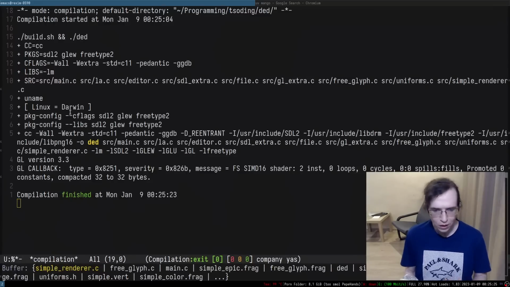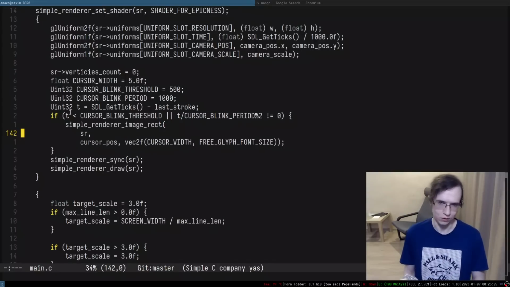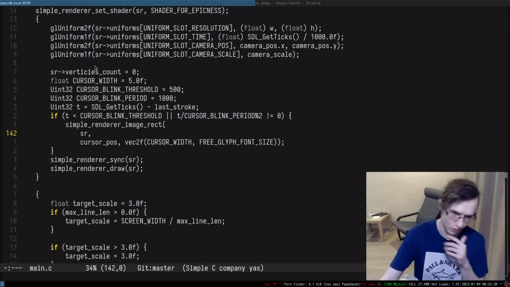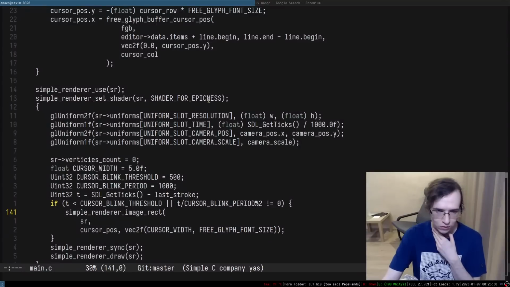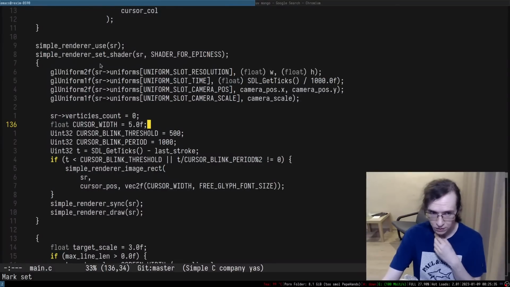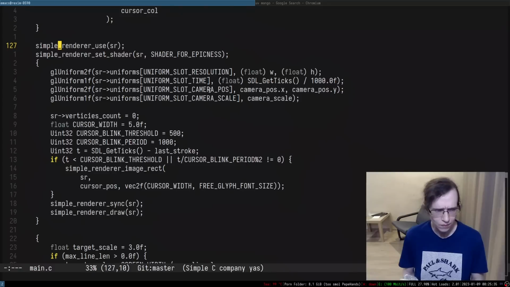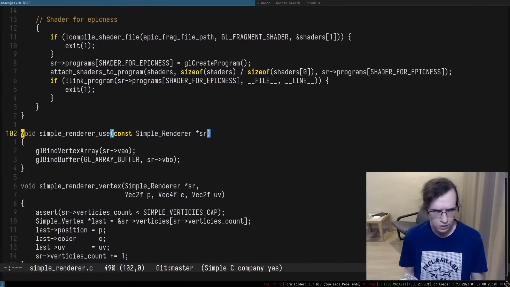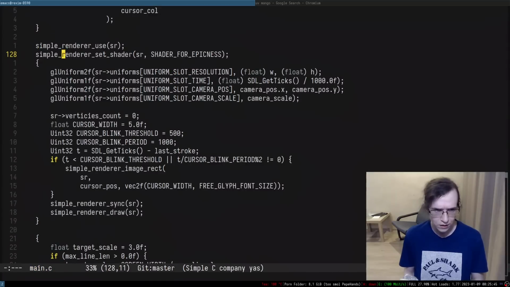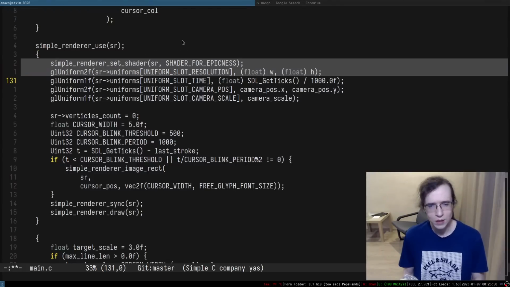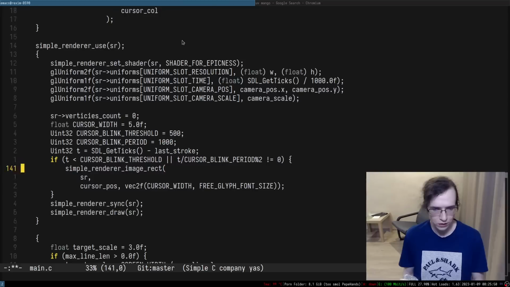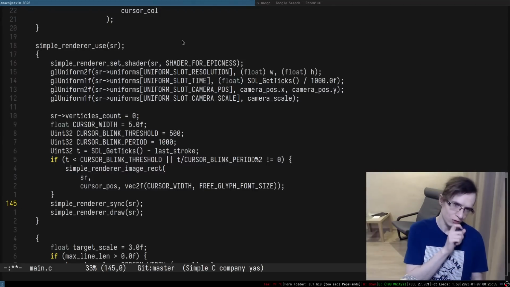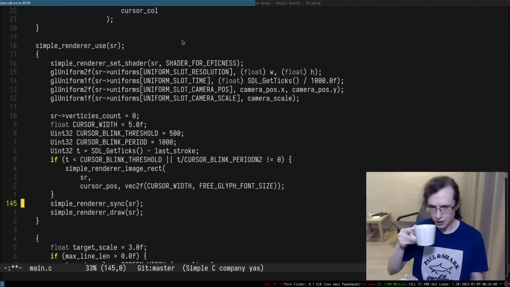What's interesting is, can I now mix up different renderers in there? Can I mix up different renderers? This is actually quite important. Right, so I set the shader for epicness, right? So this is that. Simple renderer. There we go, we just set that. And after that, I might want to set a different shader. And then synchronize this, and then it draws. But yeah. How can I test that?